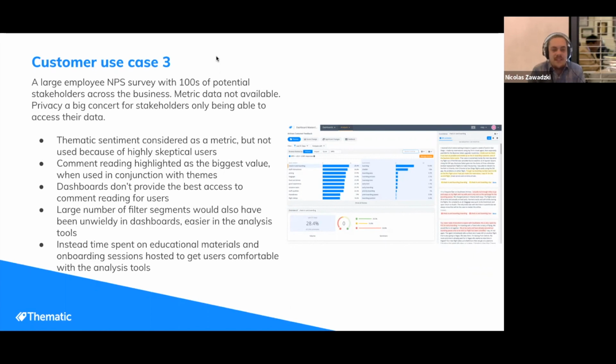And obviously you don't want a dashboard with many example comments. The other fun part for this data set is, given that there were lots of stakeholders and lots of little sections of the business, filtering was going to be pretty complicated. So they ultimately decided that rather than going with a simpler dashboard, they would spend the time creating educational materials and hosting a couple onboarding sessions with their users to get them familiar with the analytical tools.